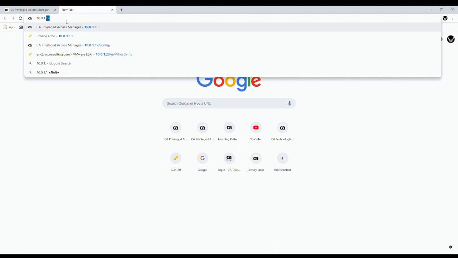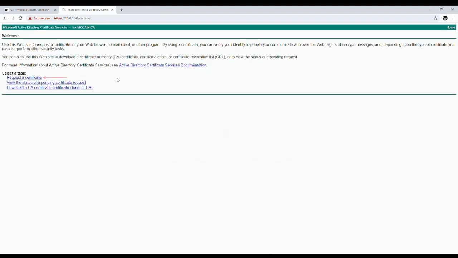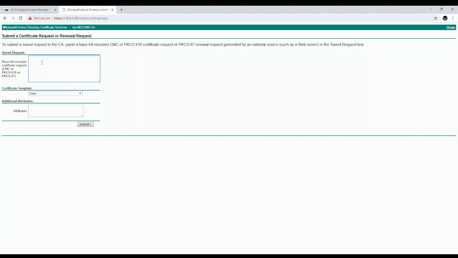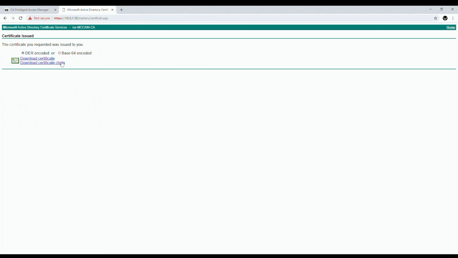Then we're going to head over to our internal CA. Once you're there, you're going to click Request a Certificate, Advanced Certificate Request, and then paste the CSR contents. For the template, be sure to select Web Server and then Submit. After you submit, you'll come to a page where you can download your newly signed certificate.